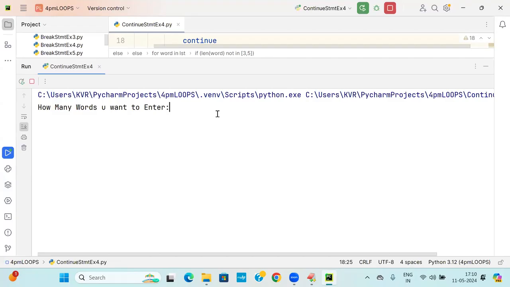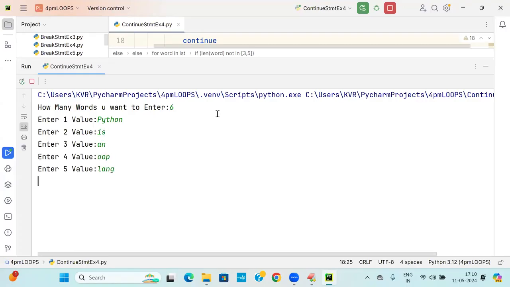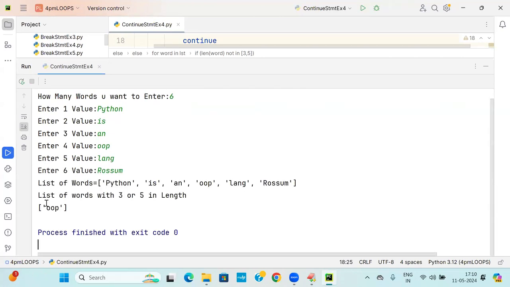Now, I am entering something like 6. Python is an OOP language, something like that. I am writing. What is happening? Only OOP, because some of them are 6 in letters, some of them are 2 in letters, only 3 is coming. Are you able to follow? Like this, we are getting.